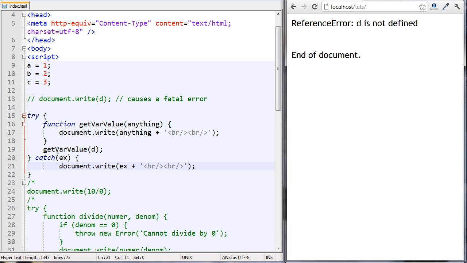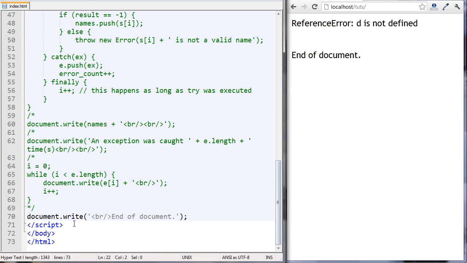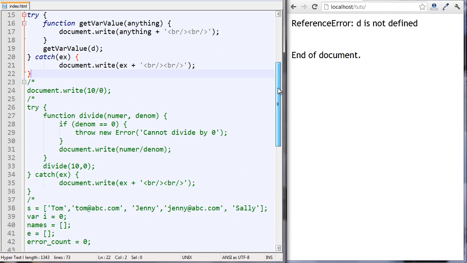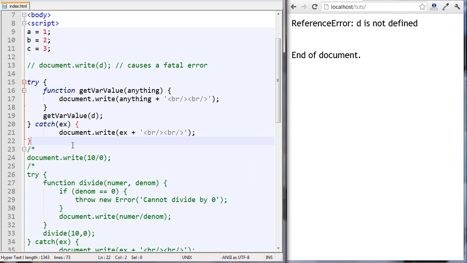So you can see what we did here is we have the function here. We called the function and we passed in D. This is the same D that gave us the fatal error before, and we're passing that in and outputting it. But this isn't working because it doesn't exist. Therefore, the exception is getting passed to the catch here, and then we're outputting the error, and that's why we're getting this reference error, D is not defined. And notice when we did this, it still continued with the rest of our script, and we were able to output end of document. So that's a pretty big difference there.